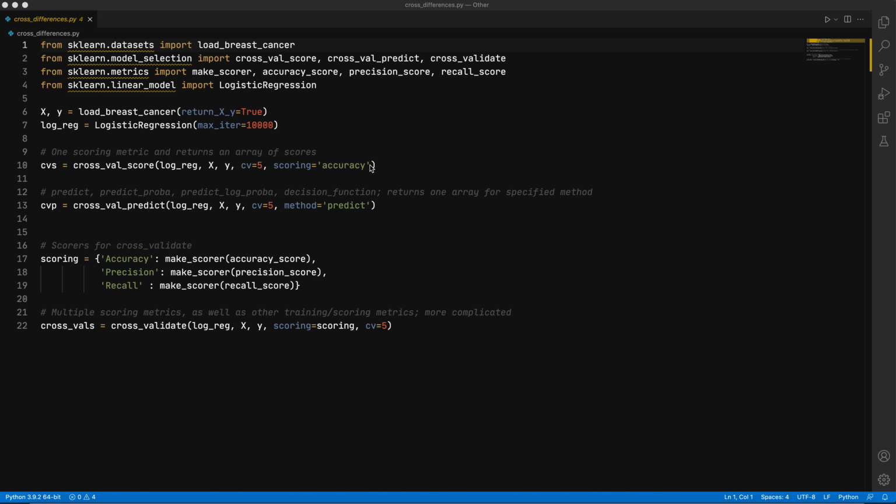Now, the reason why you would use either cross_val_score or cross_val_predict is simply because they're easy to use and easy to understand. For cross_validate, as we have down here, it's very similar to cross_val_score, except it can take in multiple scoring metrics. As you see here, I have just accuracy, precision, and recall, just as an example. And then instead of returning an array of the scoring metrics, what cross_validate returns is a dictionary of not only the scores, but also other information such as fit time and score time.